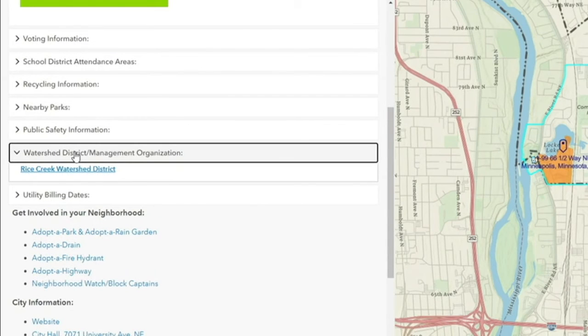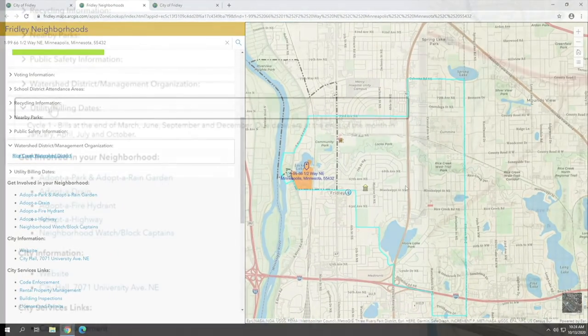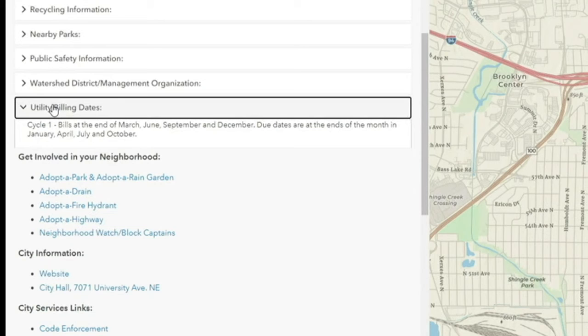The next section is information about the watershed district or management organization, as well as links to that organization's website. The map will show the watershed boundaries in blue for this address. The neighborhood map also includes a section about utility billing. This utility section will include which utility billing cycle this address is, 1, 2, or 3, as well as which month's bills arrive and which month's bills are due. Bills should be paid at the end of the month, with exact due dates changing with each month each year.